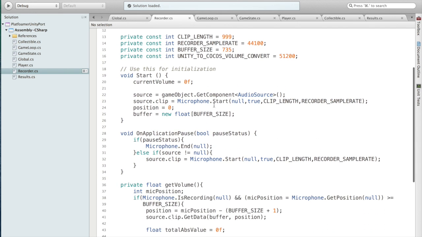So here, I did not show it, but in the game script holder itself, I also have to attach an audio source component. I start recording on the clip by using the default microphone. That's what the null is for. And I want to record the entire time, so I'm going to loop. That's what true is for. And the length of the buffer is my clip length, and I'm going to use the sample rate I have set. And then I want to create a new float buffer, because as I mentioned, the samples are floats, with the buffer size I used.